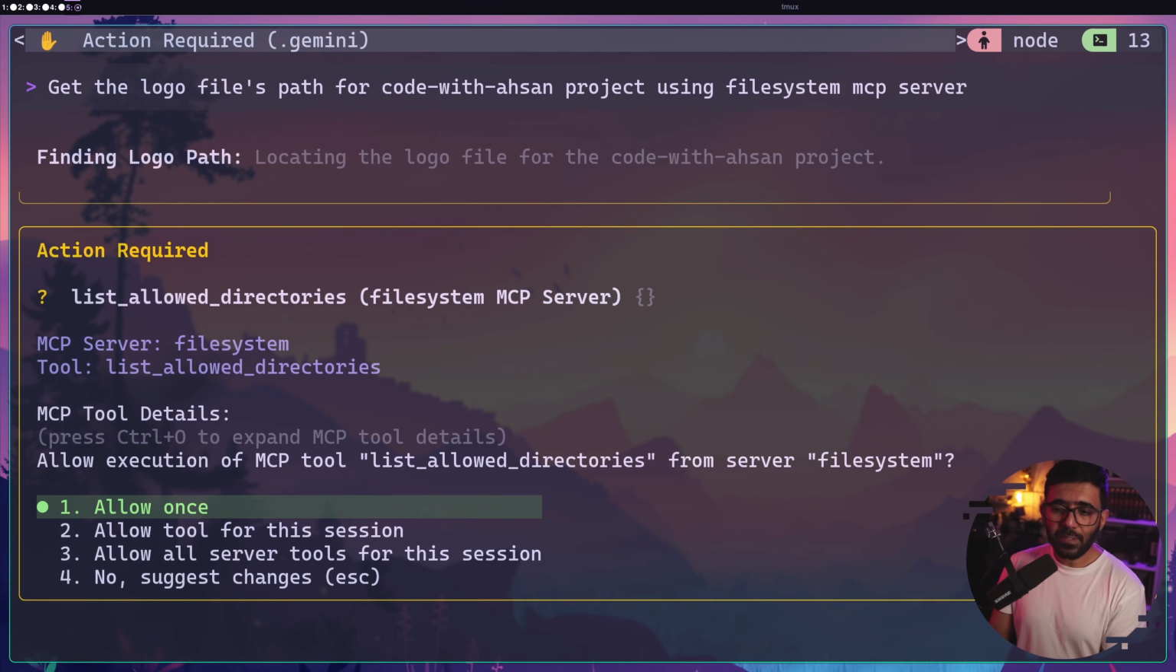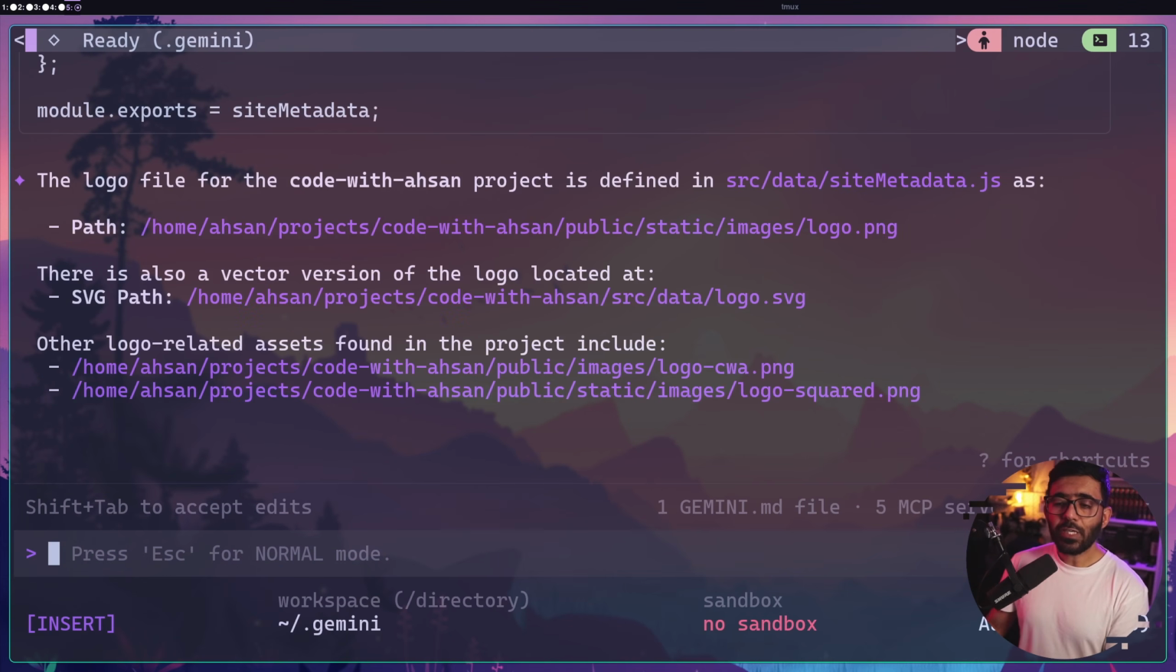And here you can see that this is now listing the allowed directory. So I'm going to allow all server tools for this session. And here you can see that we have the output now. It has brought the file home SN projects, code with SN, public static images, logo.png. And there's also a vector version of this, logo SVG.